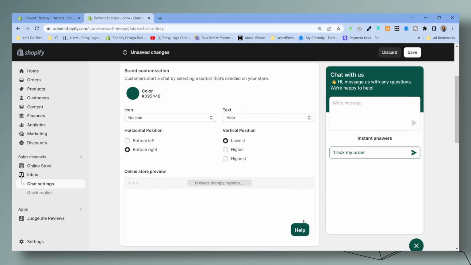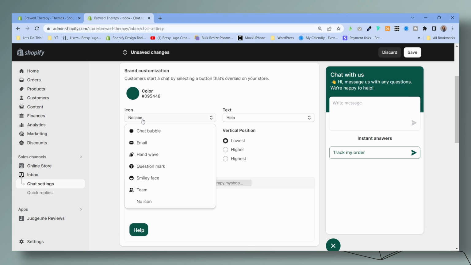So if you have a pop-up, I would tell you to move this button to the left. This button is always going to be on your website and I'll show you that in just a moment, okay? So let's pretend I do have a pop-up. My pop-up is going to come up from the bottom right. So I'm going to go ahead and leave my help here on the left. And actually, I'm going to go ahead and put a question mark.